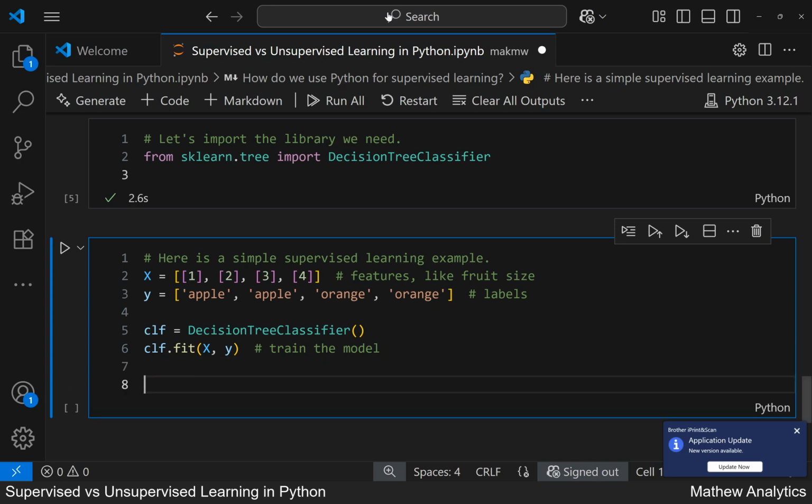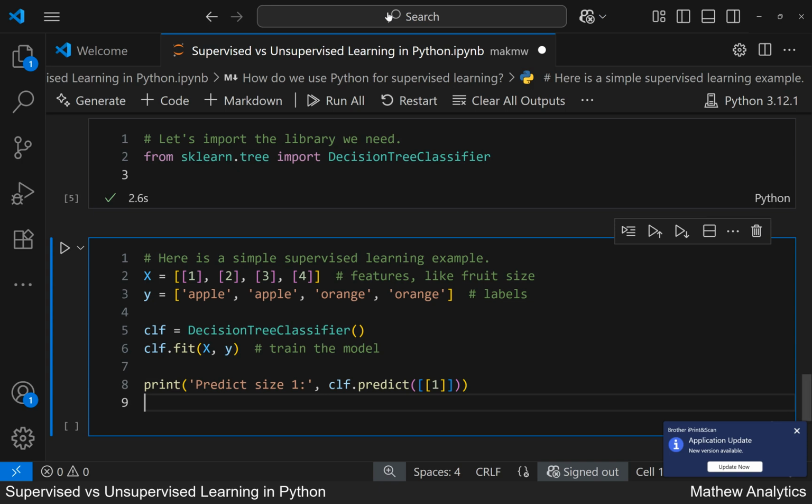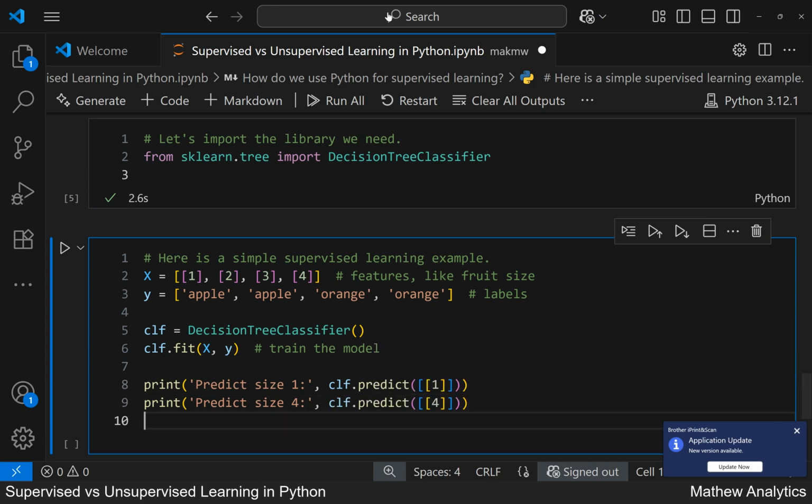We ask the trained model to predict the fruit for size 1. It uses the patterns it learned. We do the same, but with size 4. Notice how the model can say if it is an apple or an orange. Running the cell now. Change the numbers in X or Y and watch what happens to the predictions. Try using your own made-up data.